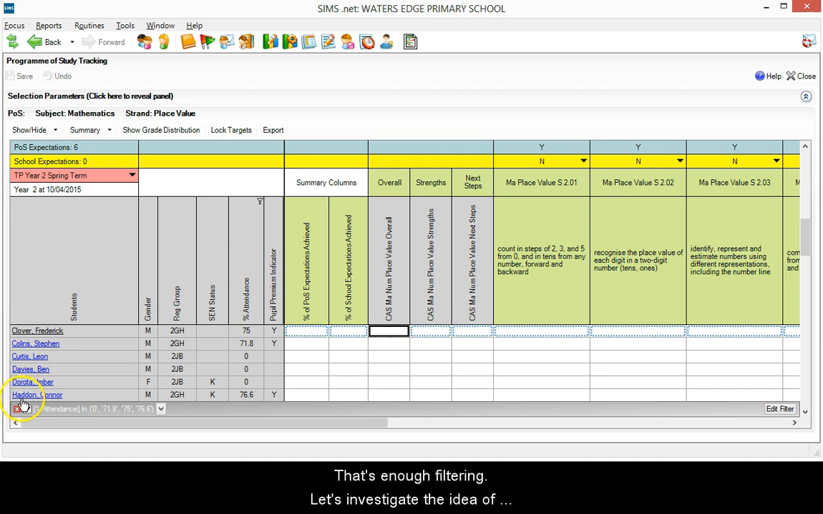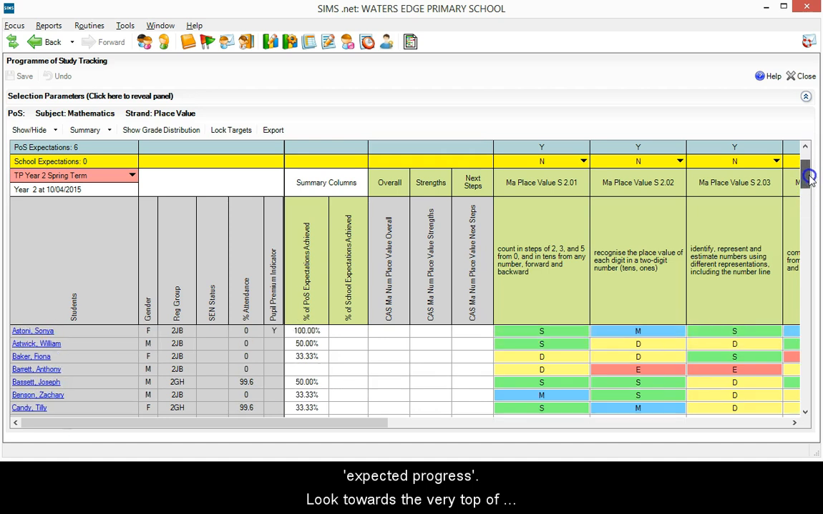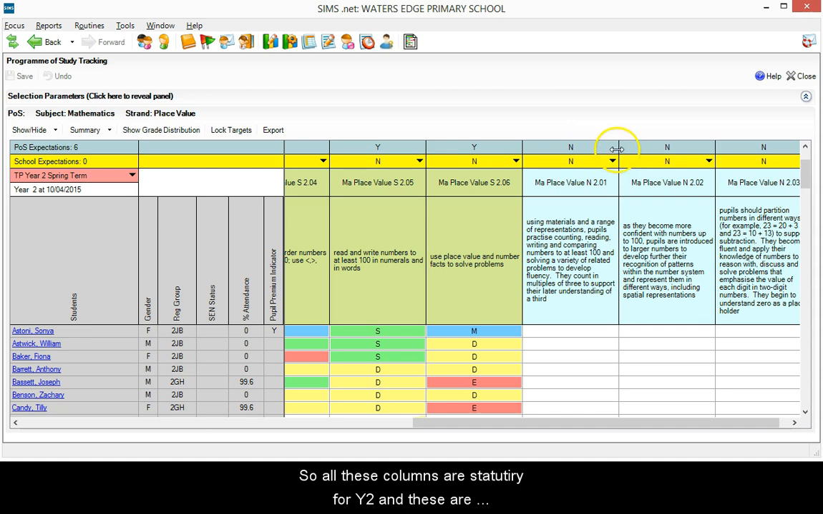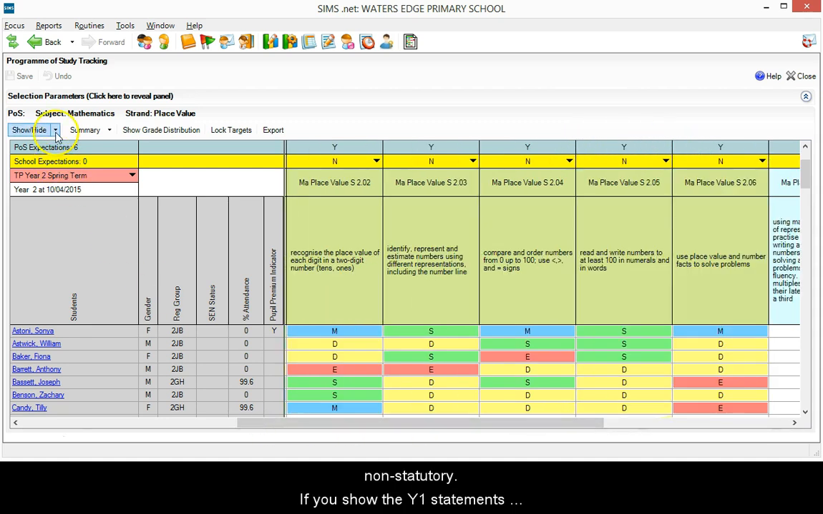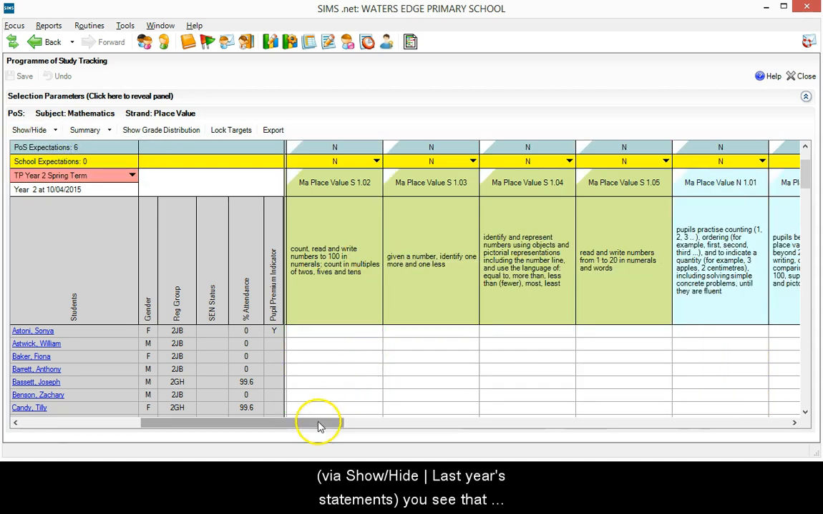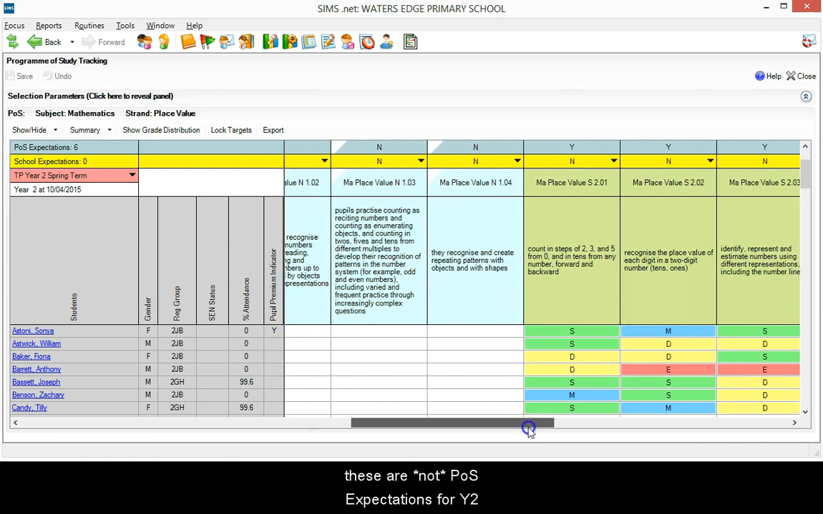Okay, that's enough filtering. Let's investigate now the idea of expected progress. Look towards the very top of the marksheet and we'll see two rows. The first blue row indicates statements from the national curriculum that are statutory from the current year. So all these columns are statutory for Year 2 and these are non-statutory. If you show the Year 1 statements, remember we go to Show/Hide and then click on last year's statements, you'll see that those aren't the expectations for Year 2, they're not ticked.